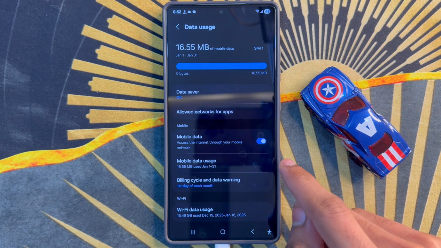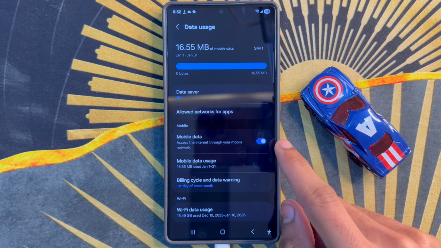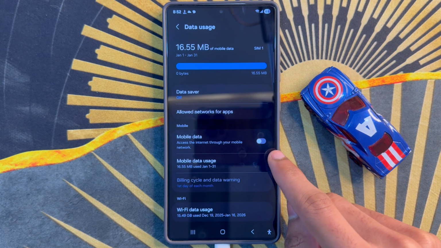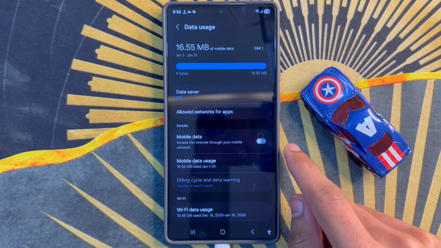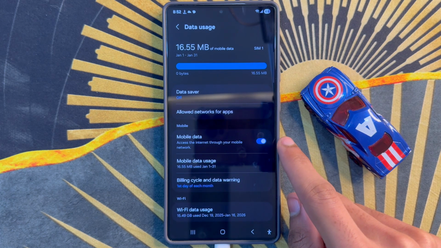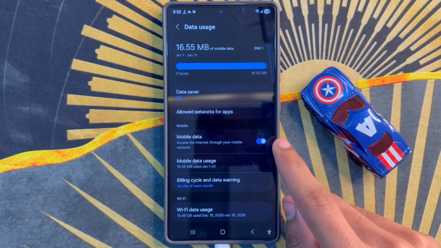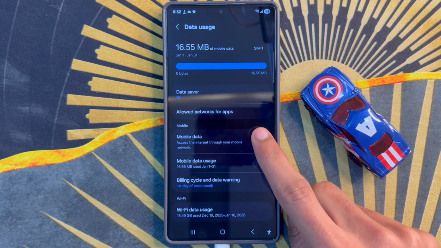If you want to turn off mobile data, so turn off this button. After turning off this button, you will see mobile data is turned off. If you want to turn on mobile data, so turn on this button. After turning on this button, you will see mobile data is turned on. You will turn on or turn off mobile data saver from here.